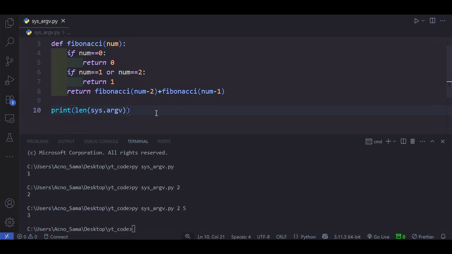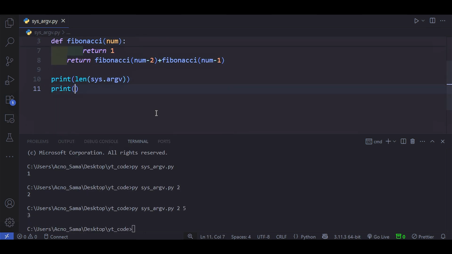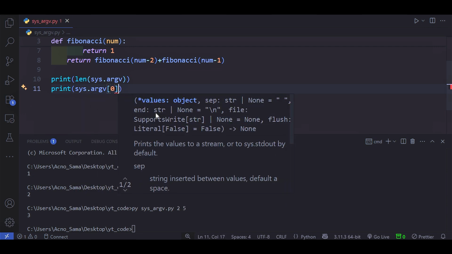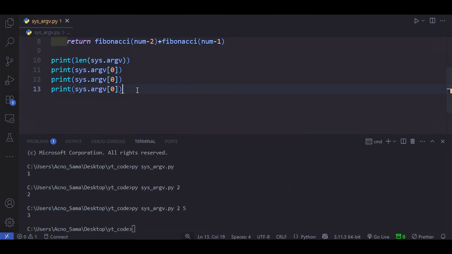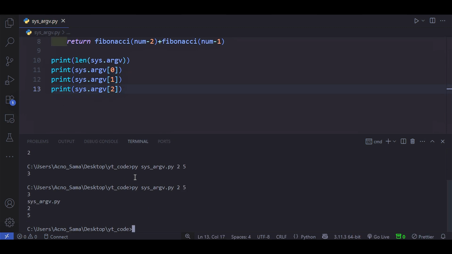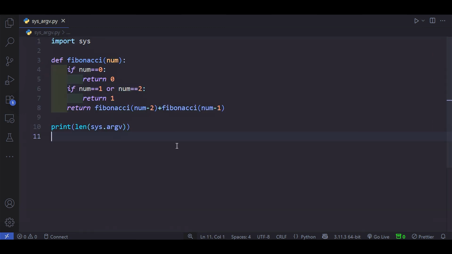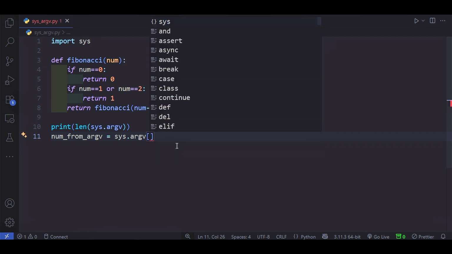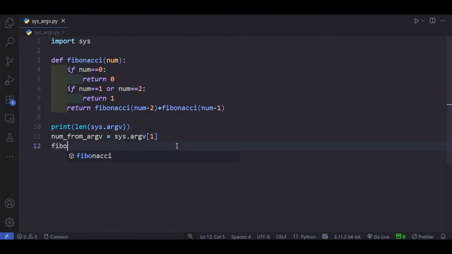The way we retrieve the values is by indexing. So let's print sys.argv, the elements. As you can see here, the length is 3. The first element is our file, the second element is 2, and the third element is 5. We will be using a variable to pass it to the Fibonacci sequence function. Let me declare, from argv, a variable to store our number at index 1, and let's pass it to our Fibonacci function.